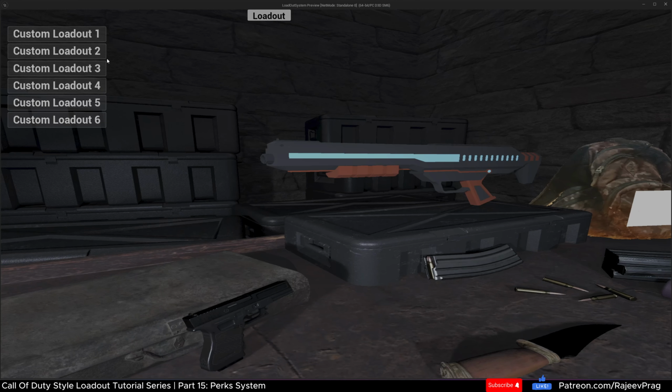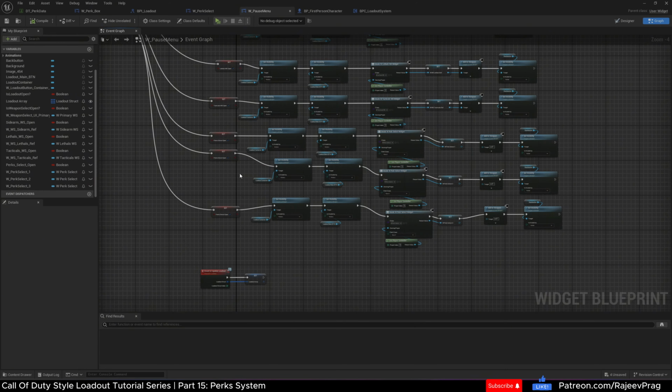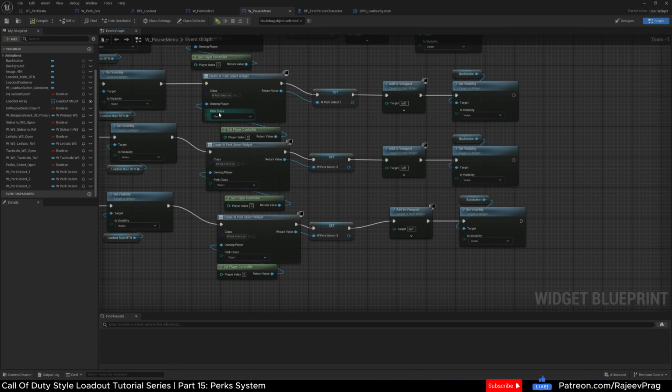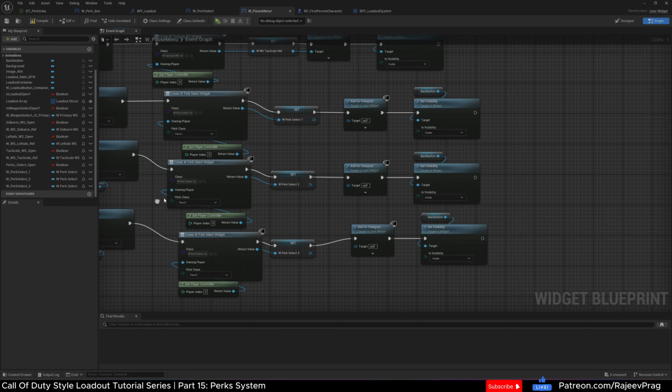If I go ahead, select loadout, custom loadout 1, and if I select perk 1, the camera is moving, but then the list is not showing. So let's quickly diagnose what happened. It's in the pause menu that we need to look at. This is where we're building all of our perks. And there are two issues that I identified. First, during the perk select, I set class 1 for all 3 of them. So let's change that to class 2 and then class 3. The next thing is, when we did the reference and did the add to viewport, I forgot to connect this target here. So let's connect the target here.